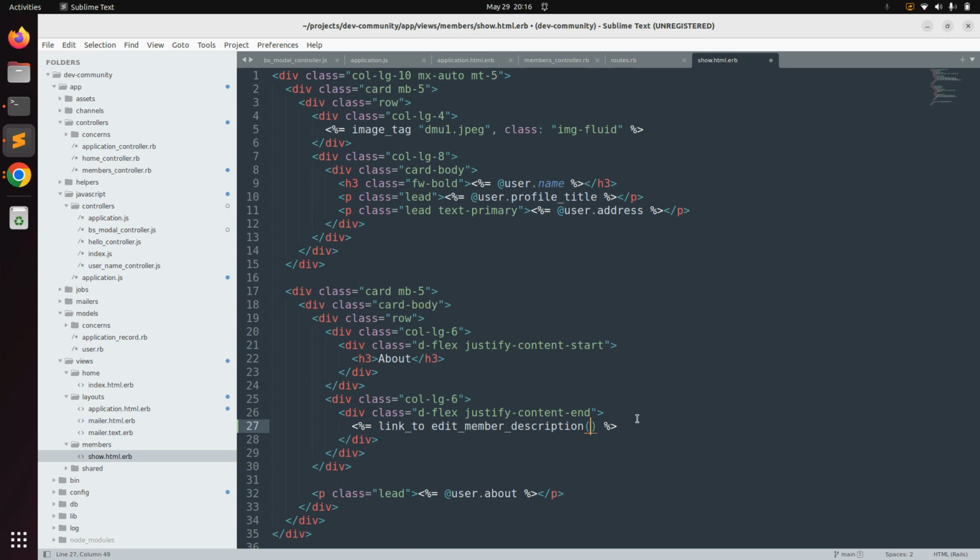Okay, and then we need to pass this user object. So @user. Okay, and now add do, and this. And now inside this link we need to add an icon, let's say a pencil icon, to show that this link is for editing the user description or editing this field.